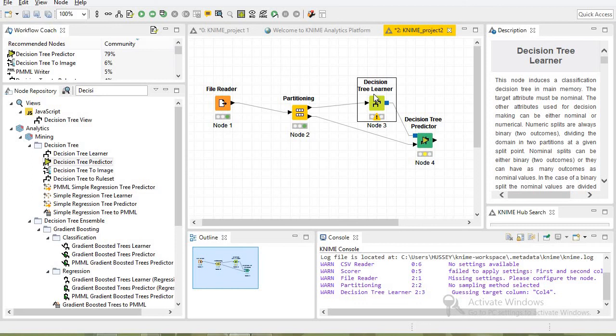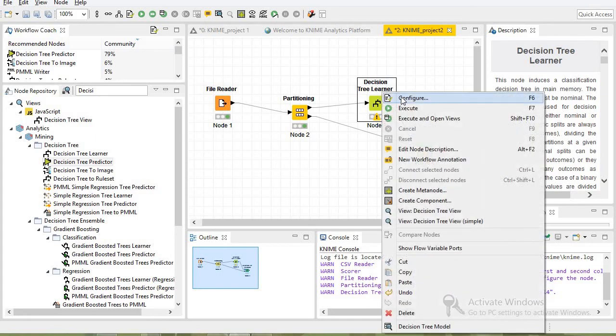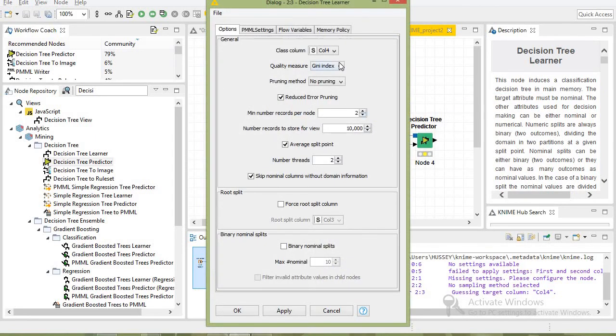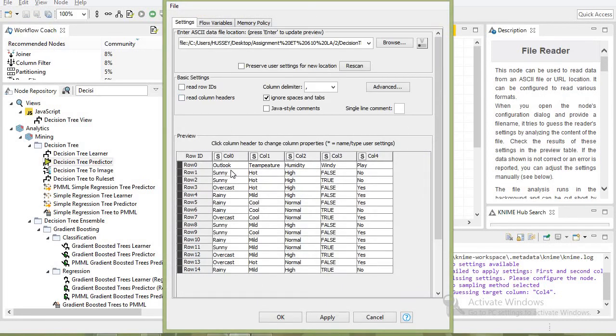We also need to configure it, so we can do this by double clicking. I already double clicked, maybe it takes some time. Okay, I can try again. So there we need to select the class column, column 4, which means 0, 1, 2, 3, 4, it means column 5. Column 5 means yes or no, that is what we have to predict. That's why I select that, and I'm using the Gini index or Gini ratio. So I'm using the Gini index. If I want pruning, then I can use pruning. No pruning, it's fine. Then I can apply this. I'm showing you the data. There are 1, 2, 3, 4 and 5 columns, but it was showing from column 0, column 1, column 2, column 3, column 4. It means the fourth column is what we need to predict.